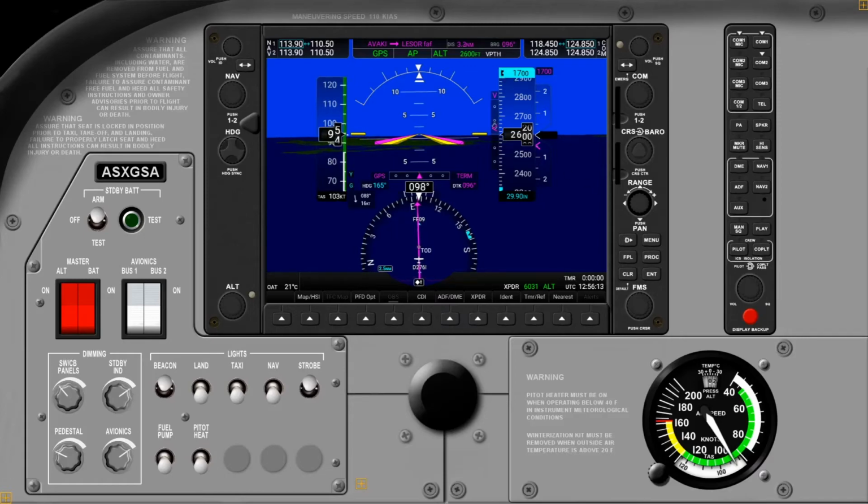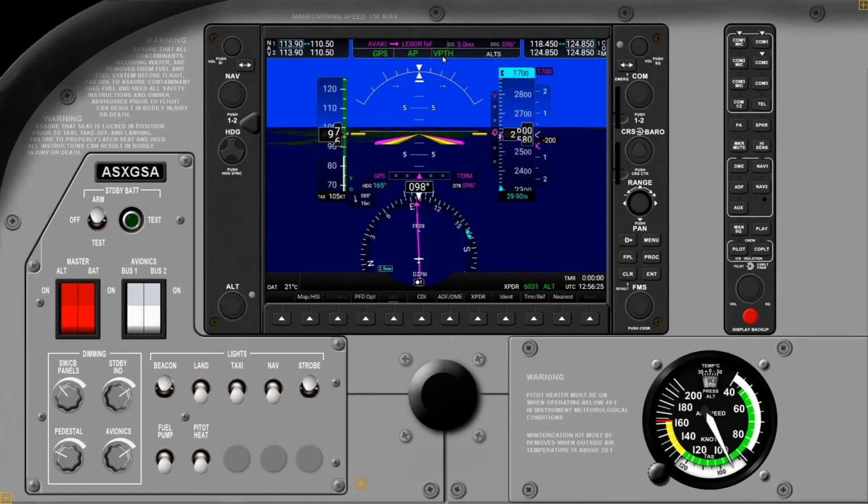So what we could do, I want to show you the VPath a little bit more, but we'll probably find that it would actually pick up the glide path from here. So you can see VPath has gone active now, green, and we're starting our descent. So again, I'll back off the power again after putting it back in earlier.